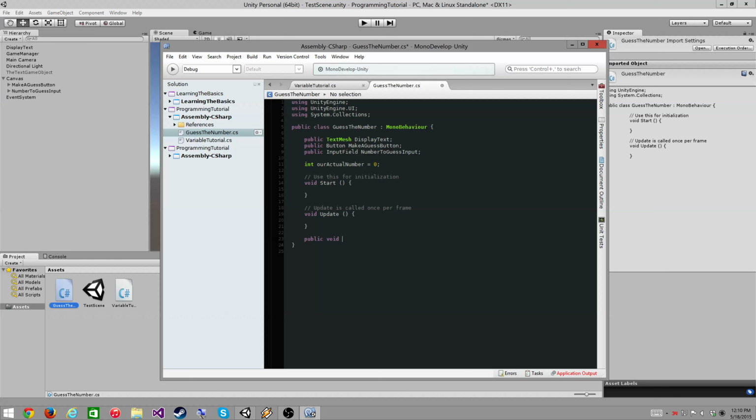Anyway, I'm jumping around. So on button pressed, about on guess button down. So this is going to hold stuff for what we do when the button is pressed. We're going to have to trigger this method from the button, but it'll run this code when you hit the button.